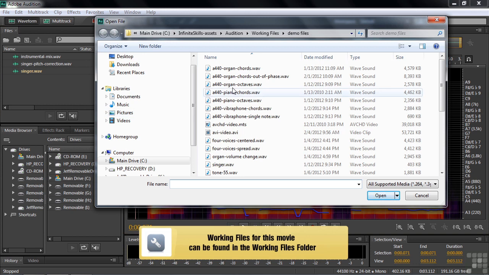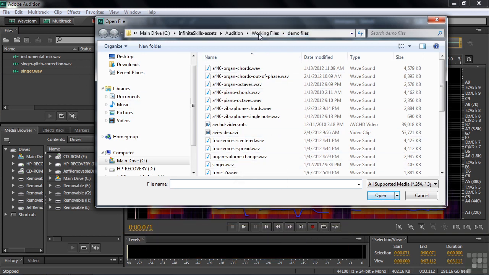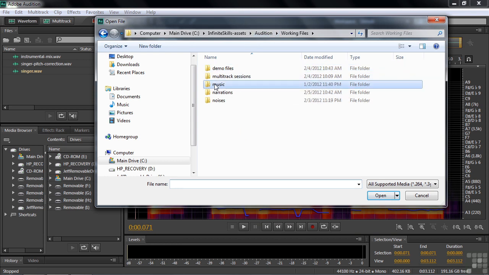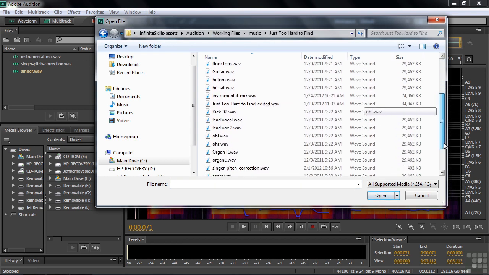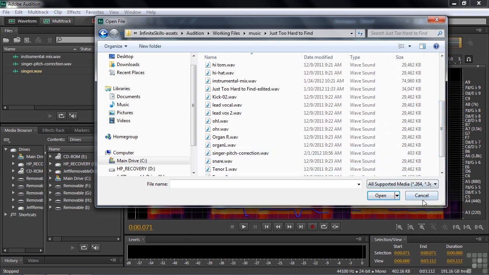Singer WAV is inside the Working Files Demo Files folder right there. The other two files are over here in Working Files Music. There's the instrumental mix, and scroll down a bit, and there is the singer pitch correction.